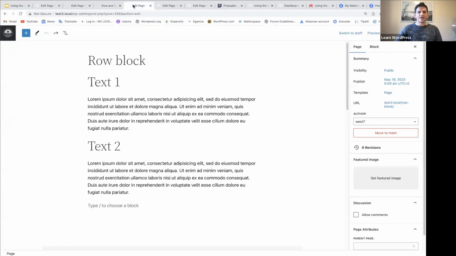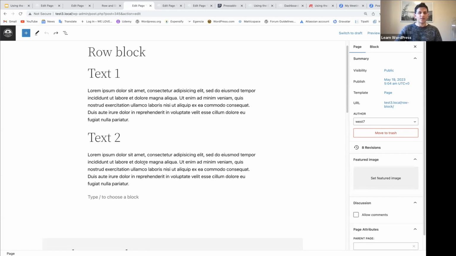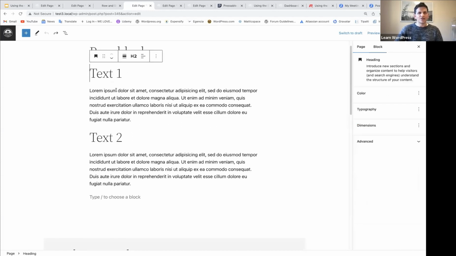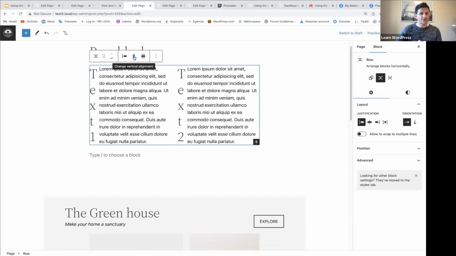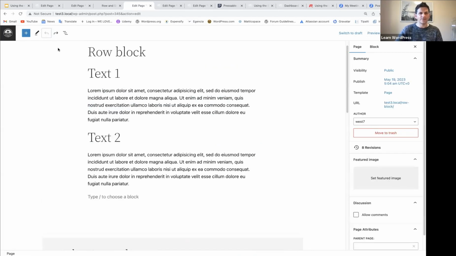Okay, so if I move on, you'll notice that I've got a heading, text 1, a paragraph, a heading, and then some more content. And I wanted to show you how the row block can actually also achieve the same outcome as a columns block. So I'm going to select all of this, and I'm going to click on row block. Okay, that's not going to work, right? So I'm going to undo.